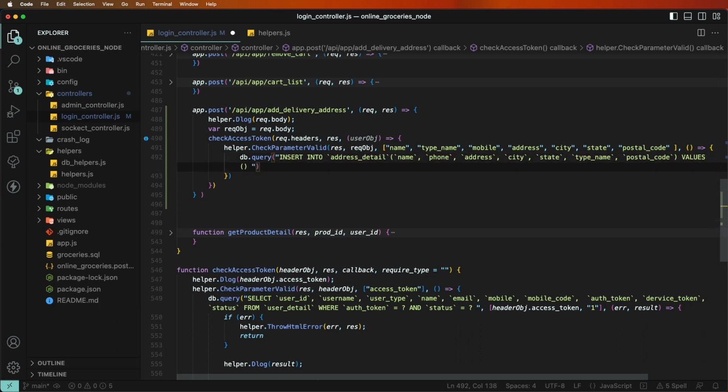Now we need to count how many columns we need to insert the data into. First one is the name, second is the phone, third one is the address, fourth one is the city, fifth one is the state, and the type name and postal code need to be set here. In total, seven values are available, so we need to give seven question marks.